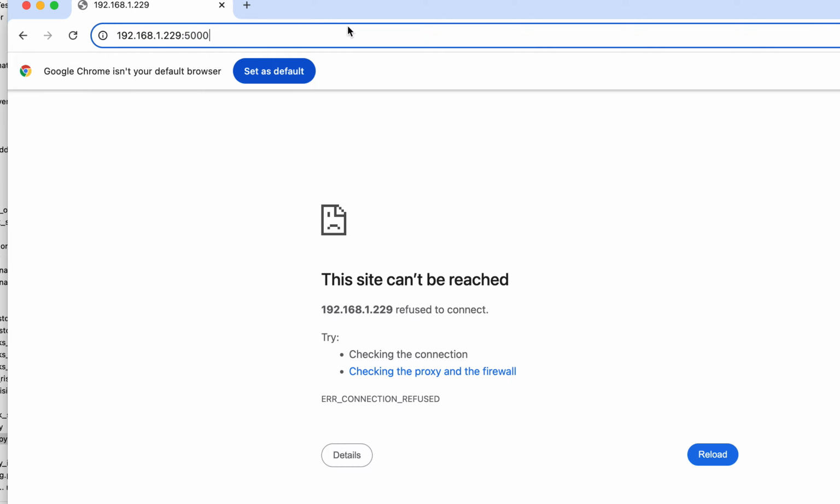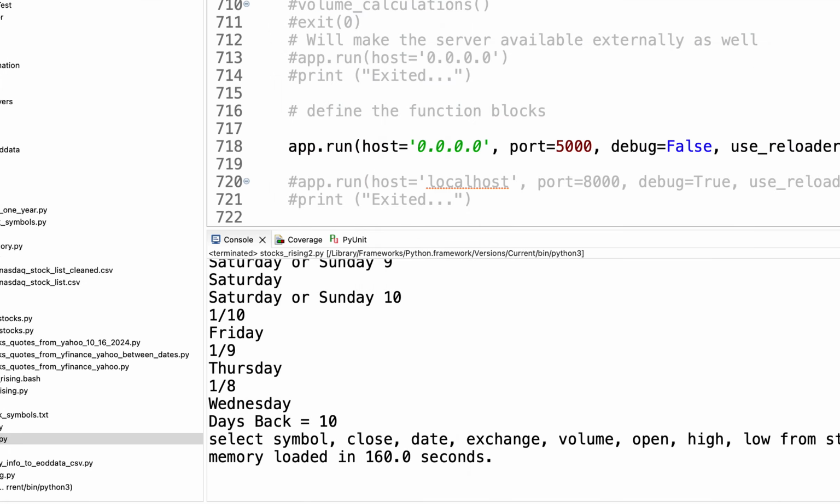All right, well, I got more work to do in debugging this thing. I'm not sure why I can't get it to run locally, but we'll figure it out.